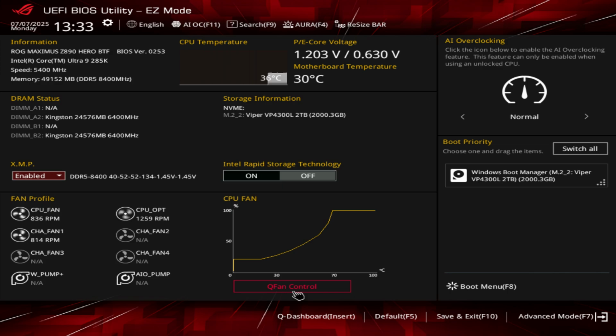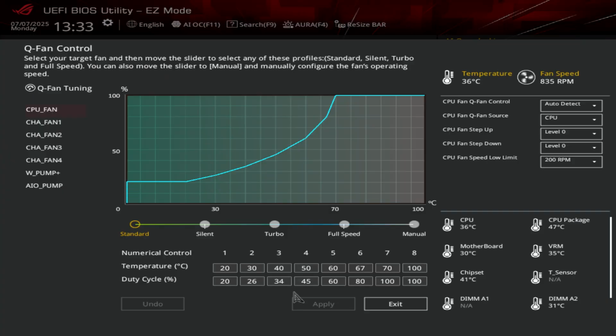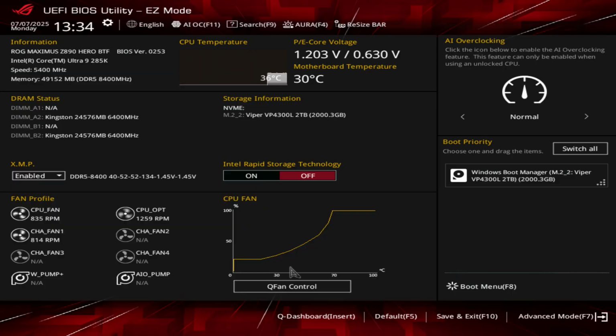Now, you can click in and go to Q-Fan Control. And this gives you the ability to easily tune each one of those fan headers. You can select them over here. You get an 8-point curve that you can do as well, which is an upgrade from what ASUS had previously. And you can set everything up really easily. It's a nice graphical interface so you can kind of see what you're doing. You can also just set the fans to a certain mode, like silent, turbo, full speed, or manual as well. So really nice that you have that.